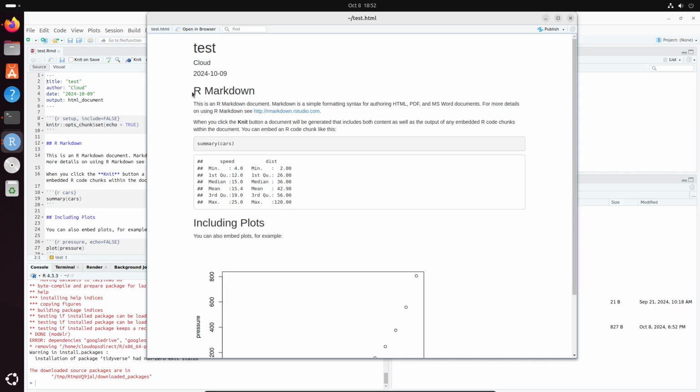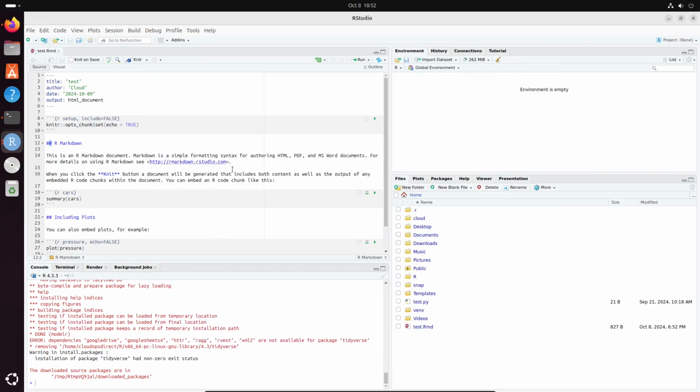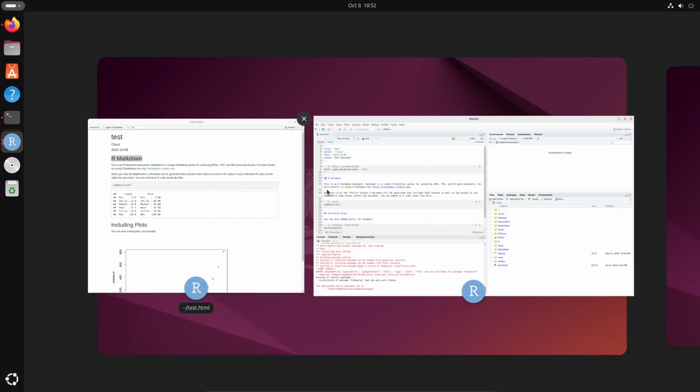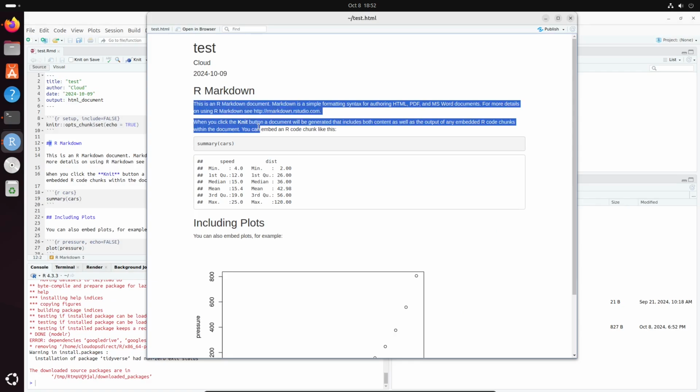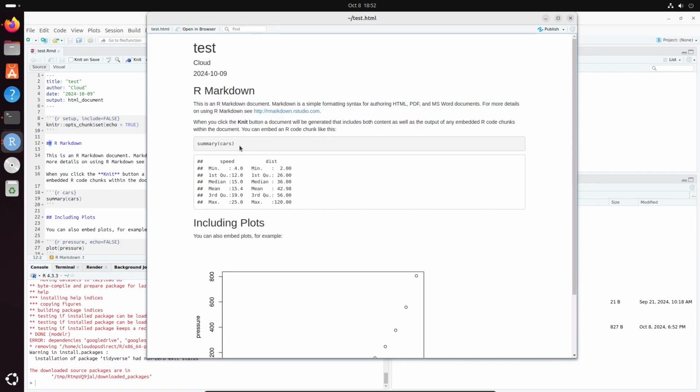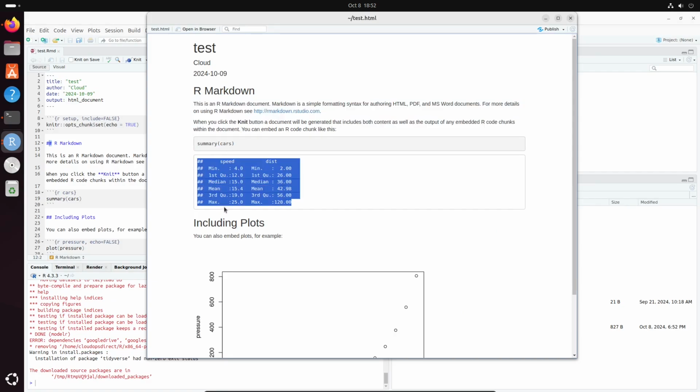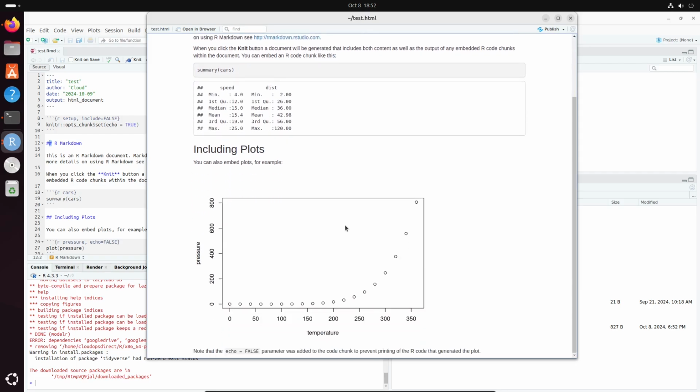And here you can see we have a title, which is marked with 2 pounds. And then we have some summary text here as well. And then our actual code and the output to that code. And here's a plot as well.